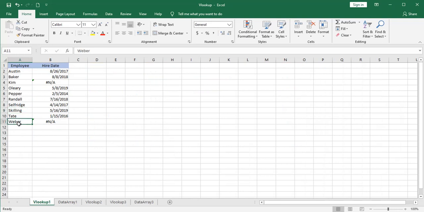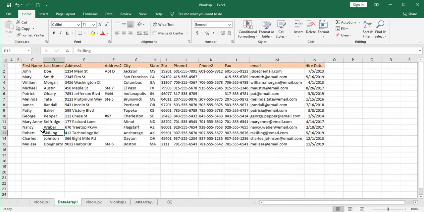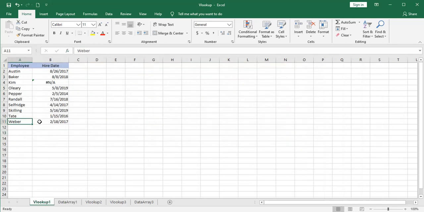And Weber. Weber does not have a space. Where's Weber? Here's the space here. So that can work both ways. Let's take out that space and see if it fixed her name. Yes, it did. So I've got everybody I needed except Kim, who isn't there. So I'm going to have to research that separately.